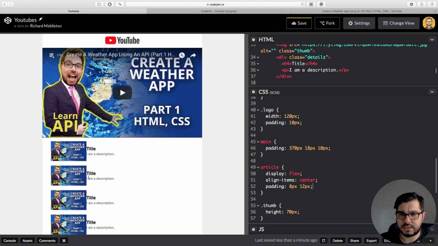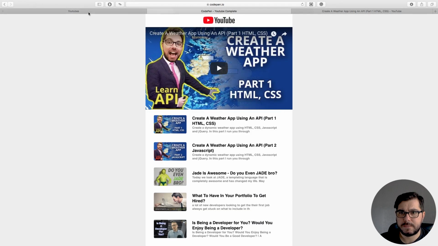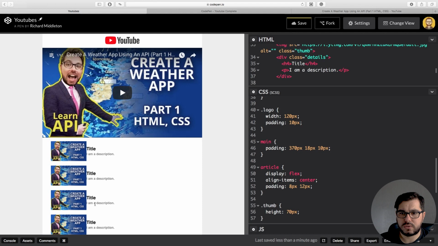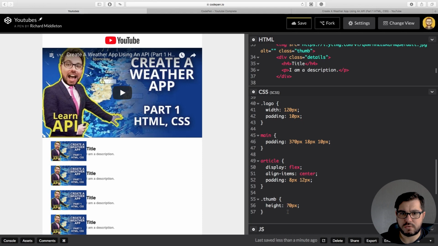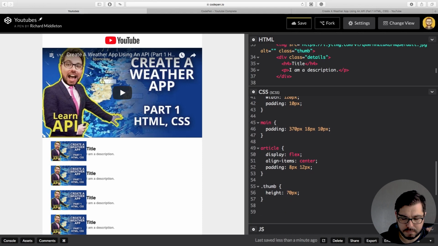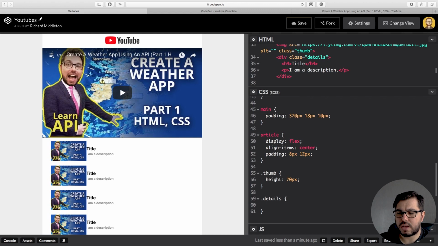Now we need a little bit more gap here. Notice how we have a little gap here. We want to do that on the video description, right? So we'll just go underneath the thumb to keep it in the right place. We want to say dot details, give us some padding. You can give us 8 pixels at the top and bottom and 22 pixels at the left and right side, which pulls it away. Cool.